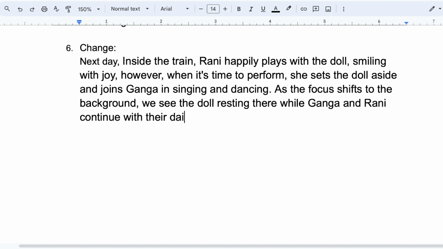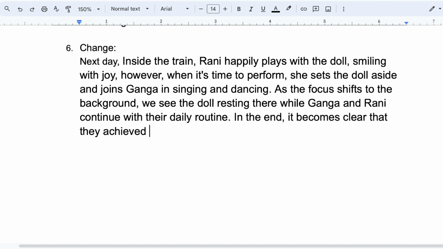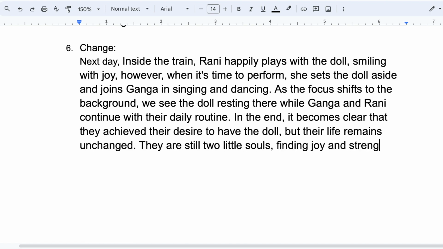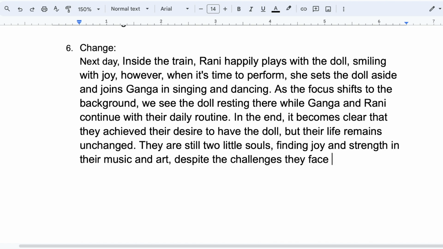In the end, it becomes clear that they achieved their desire to have a doll, but their life remains unchanged. They are still two little souls, finding joy and strength in their music and art, despite the challenges they face each day. So, this is how you can develop and write your ideas, creating a desired story using these methods.